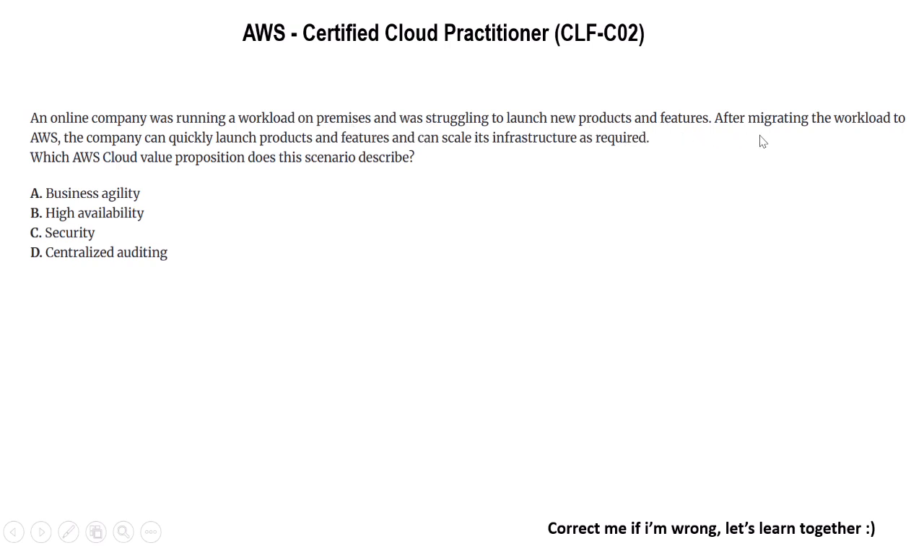Next question. An online company was running a workload on premises and was struggling to launch new products and features. After migrating the workload to AWS, the company can quickly launch products and features and can scale its infrastructure as required. Which AWS cloud value proposition does this scenario describe? Option A, Business agility. Option B, High availability. Option C, Security. Option D, Centralized auditing. The right answer is option A.